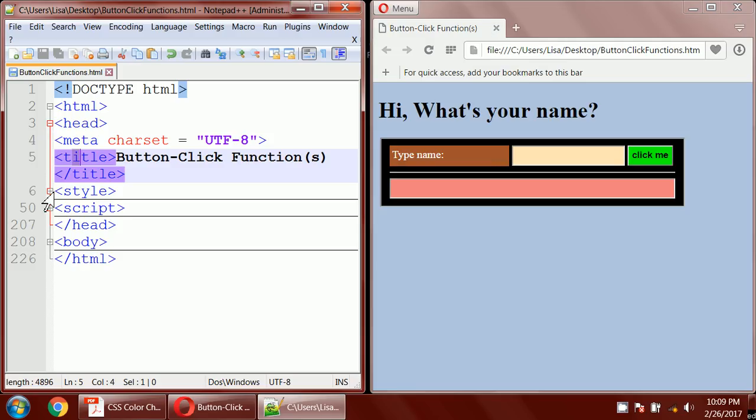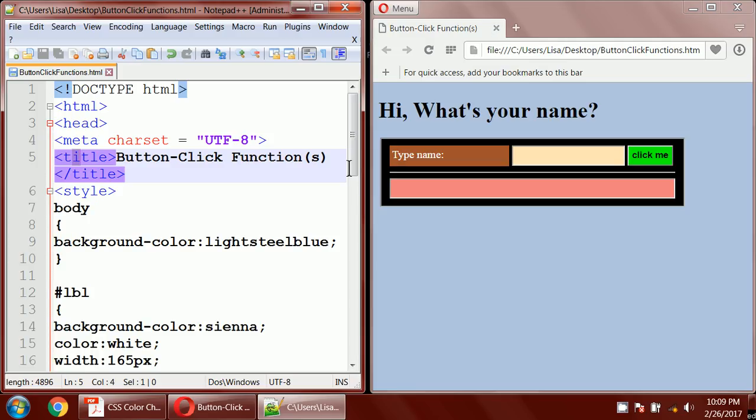Let's look at our style first. The style is how we colorize and do padding and margin and all that good stuff, how we make our elements on the page look. So first of all, for our body, we have background color light steel blue. That gives us this pretty blue in the background of everything. I did not make up the name light steel blue.